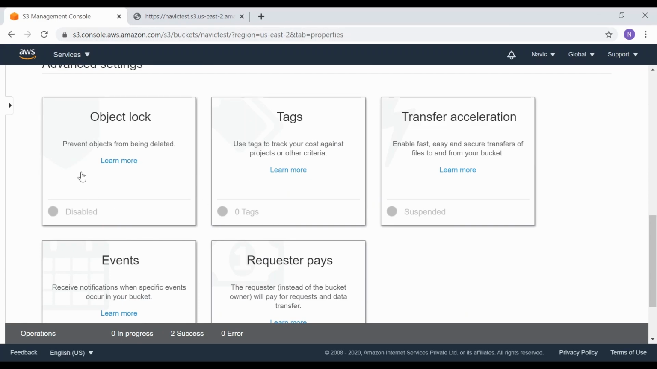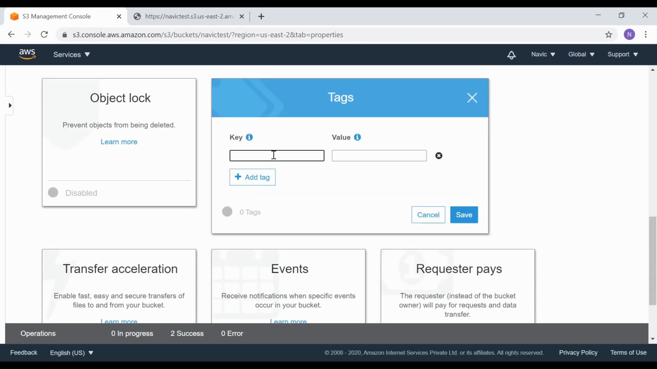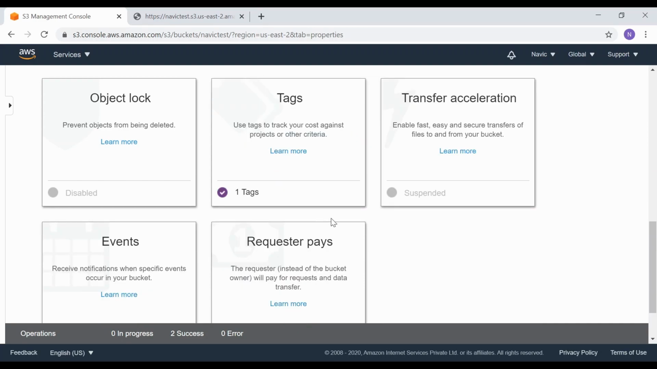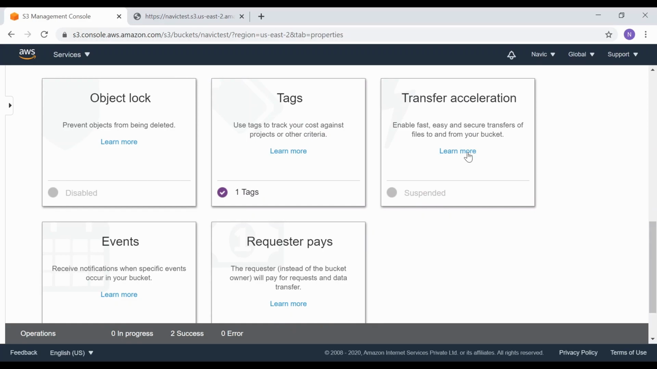Okay, then object lock is there, and then tags are there, right? We can add tagging. So if you click here, you can add, for example, a tag like department. So this object is for department HR. You can tag it like that and save it. So this will be your tagging. You can use this as a filter anywhere as per your requirement.